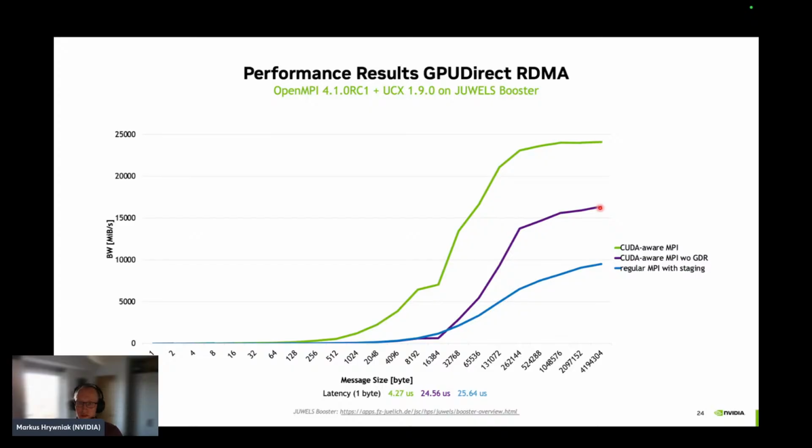If you have to do this extra pipeline copy, or the MPI has to do it, you are closer to this here, so you reach lower peak bandwidth. And if you have to do the manual staging, you are, again, at about 10 gigabytes per second. You'll also see that the latency is much lower if you have RDMA available, 4 microseconds compared to about 24, 25 microseconds. That's because you have fewer points where you need to wait and synchronize, so latency can be lower.